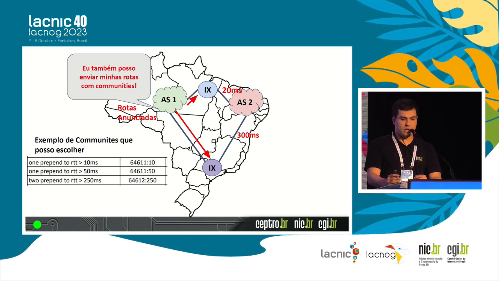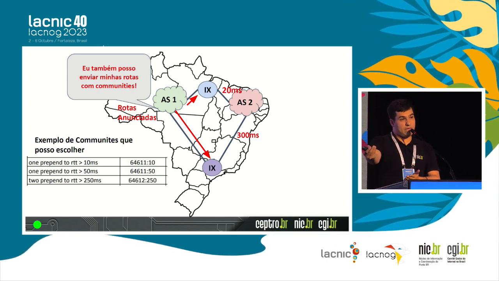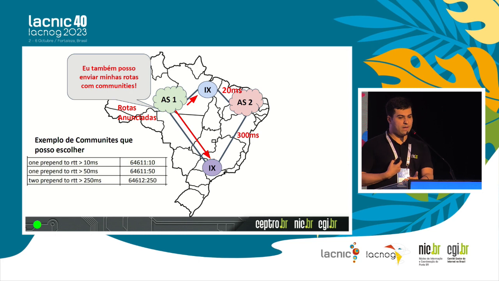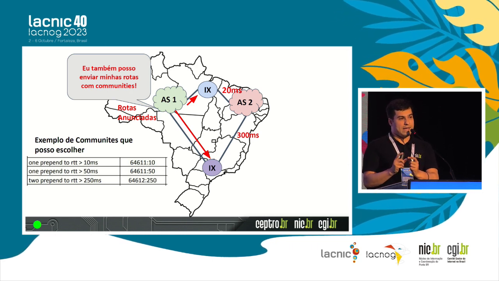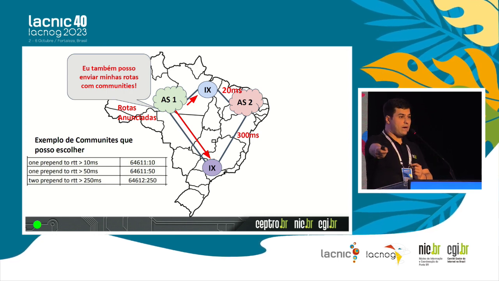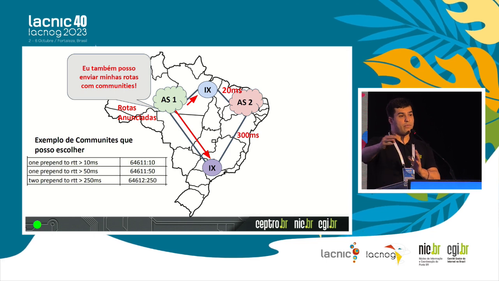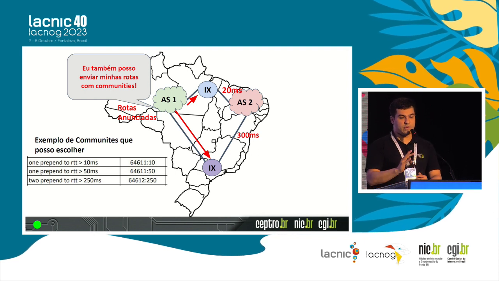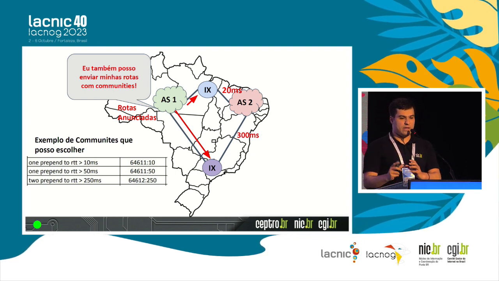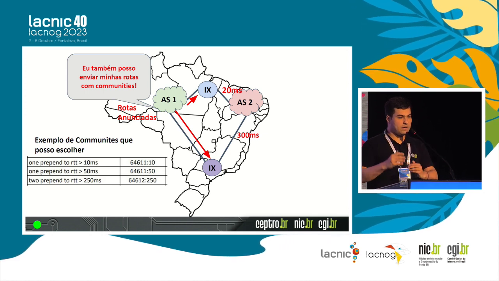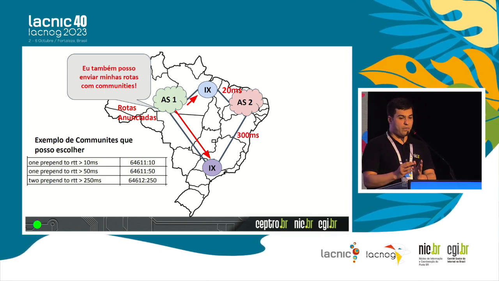And there, as we look at the case, we talked earlier of the routes received. I can also send my routes. I want to send it, and the link that has the highest latency, I want my route to worsen because I don't want to talk too long there. Why? Because I have better paths. So I can use, for instance, for over 10 milliseconds, we do prepend, over 50 milliseconds, and it goes up to over 250 milliseconds.